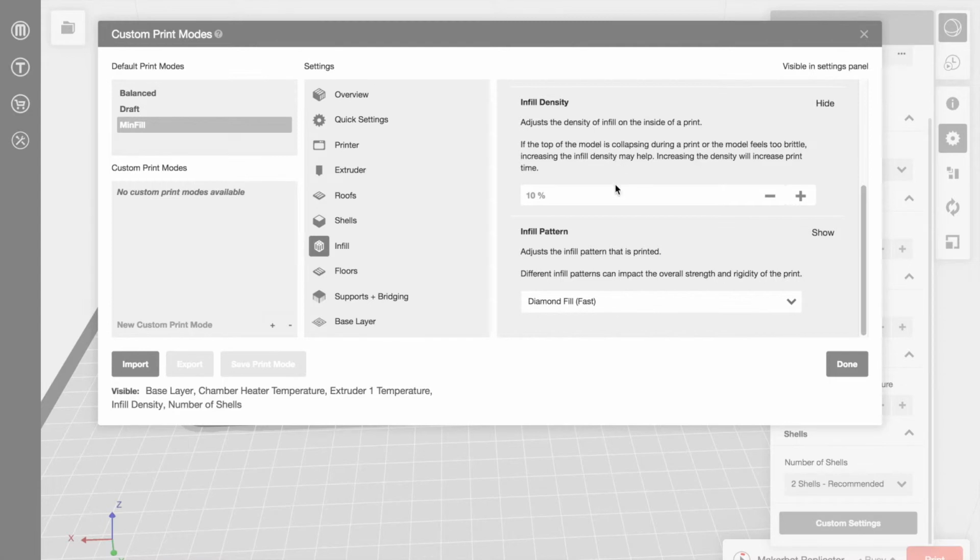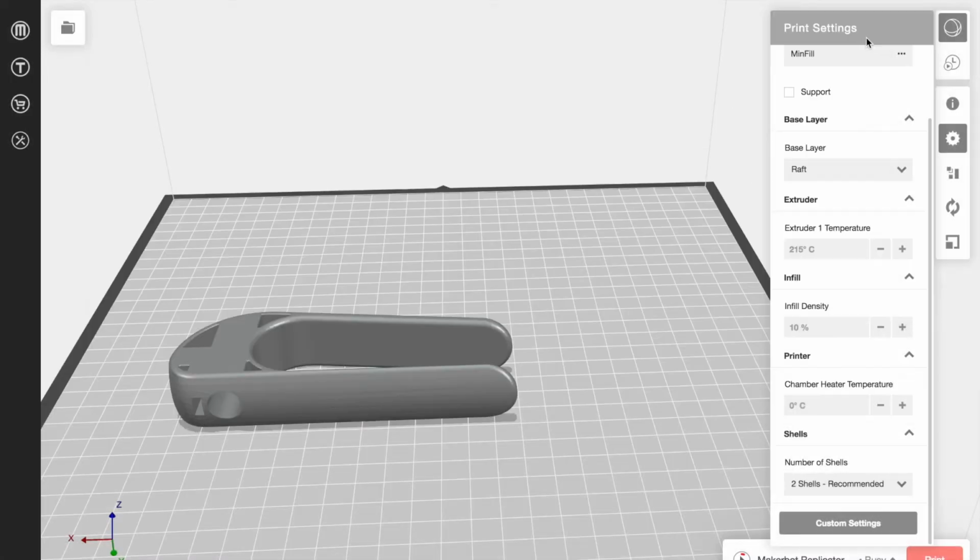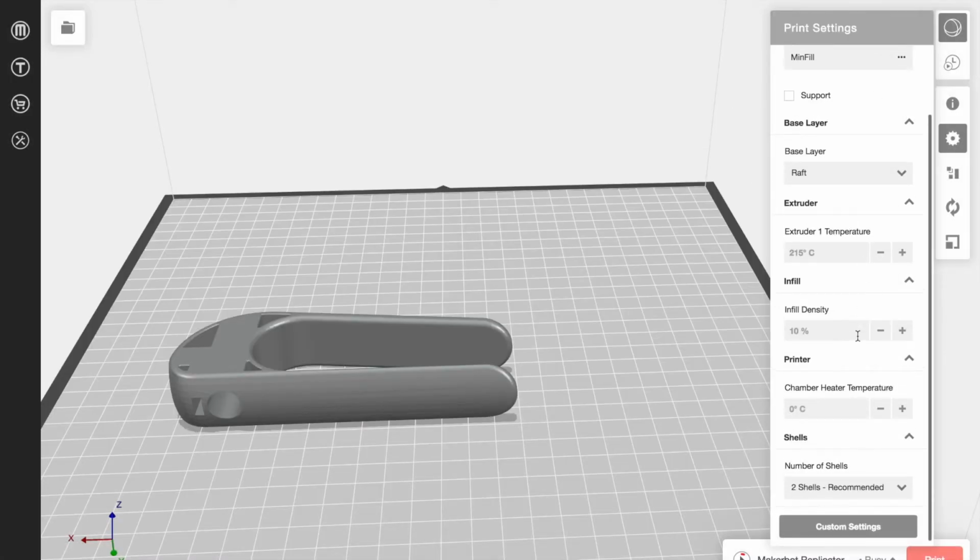Let's spend some time talking about infill density. Infill density is quantified in percentages. You can change it on the custom print mode menu here, or just in the general print settings.